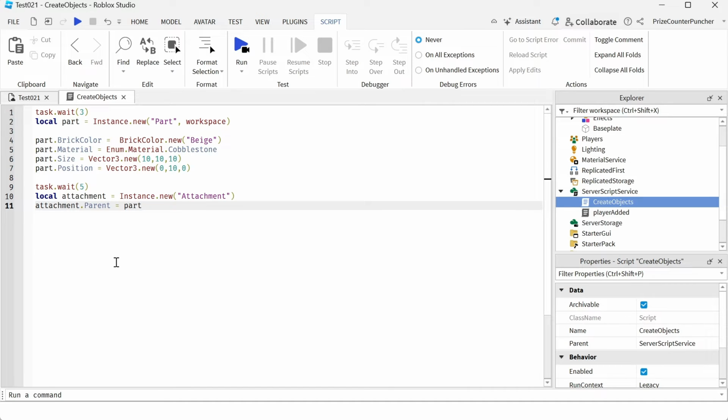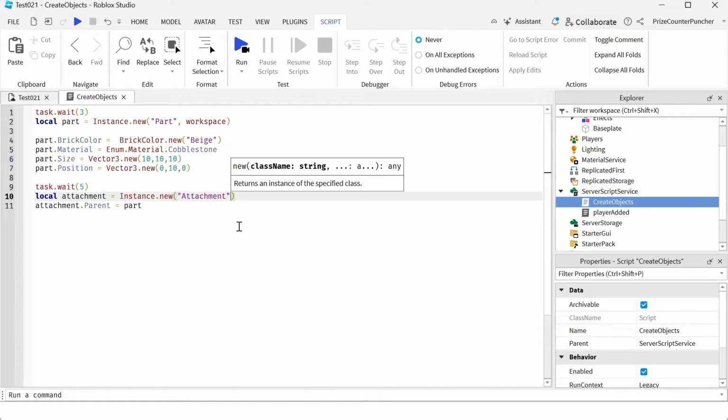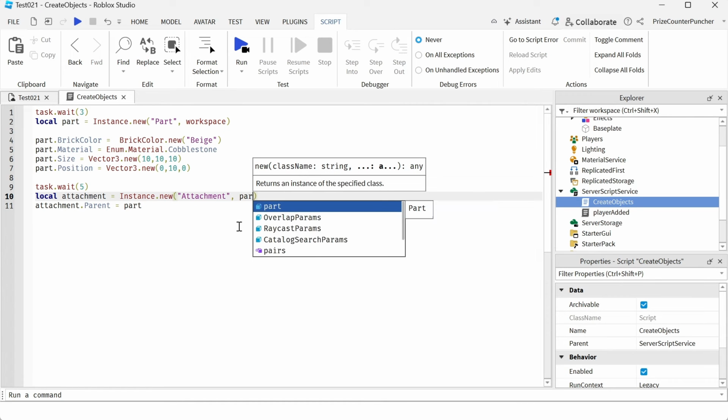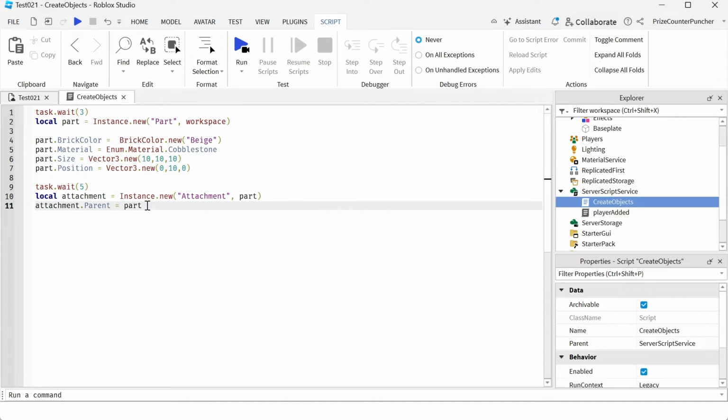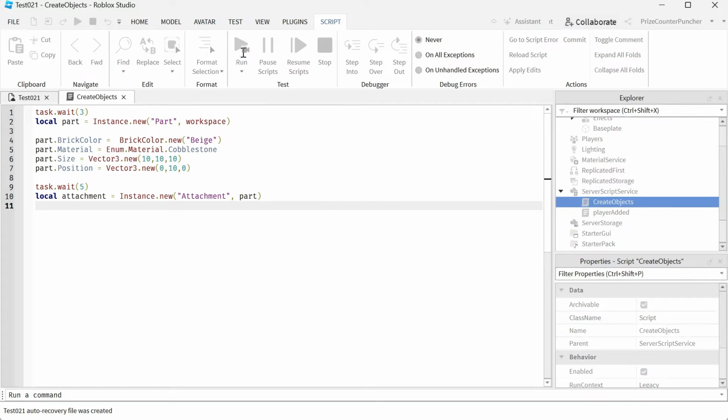So here, I'm going to insert these 3 lines. I'm going to wait for 5 seconds before I create the new object. And the new object is going to be an attachment. And I'm going to put it inside the part. Again, I could have done it this way, part. And then I can get rid of this second line here. So we're putting both lines into one. Let's run test and take a look.